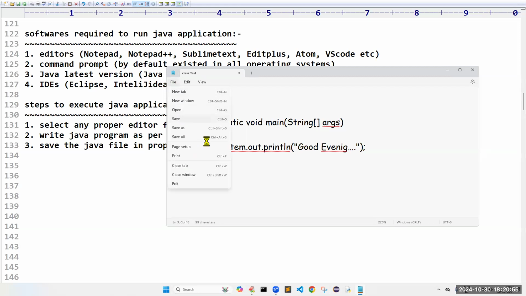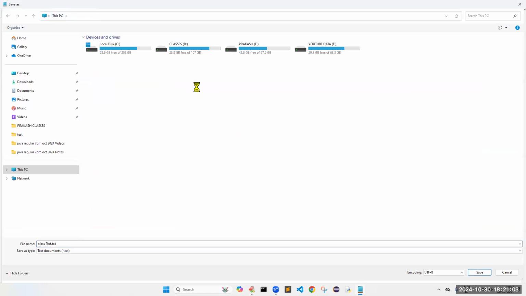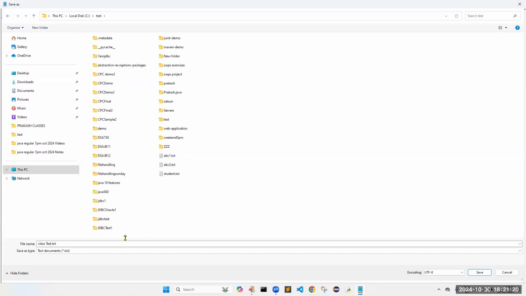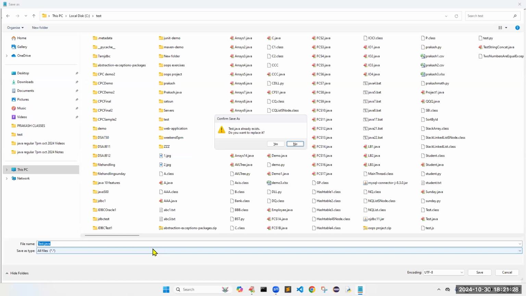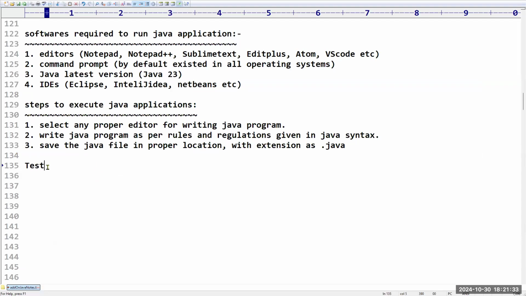Go to File, click on Save, select that place where you want to store. In my PC, I'm going to store all these files in local disk C. In local disk C, there is one subfolder with the name test. I'm going to save my files in this test folder. What is the file name that we have to give? I'm going to give Test.java. This is my Java program.